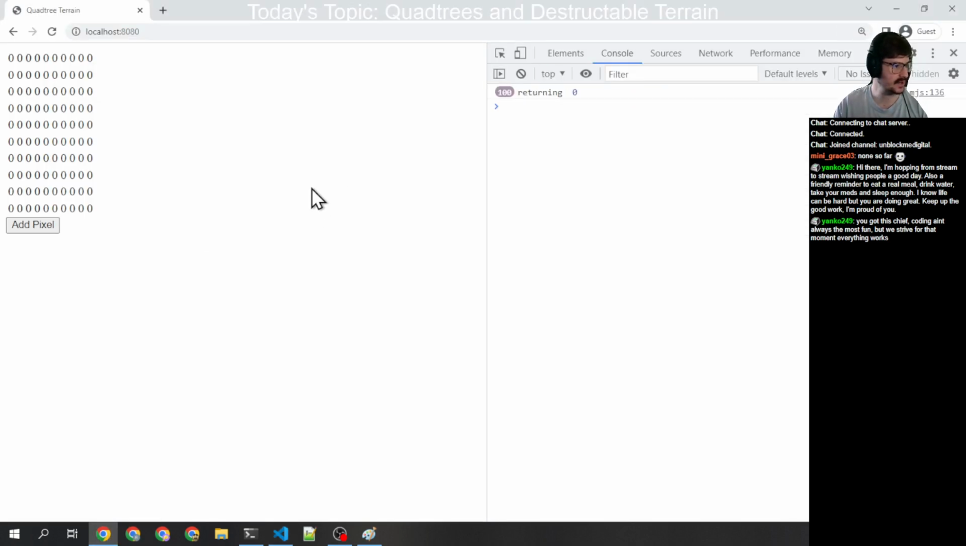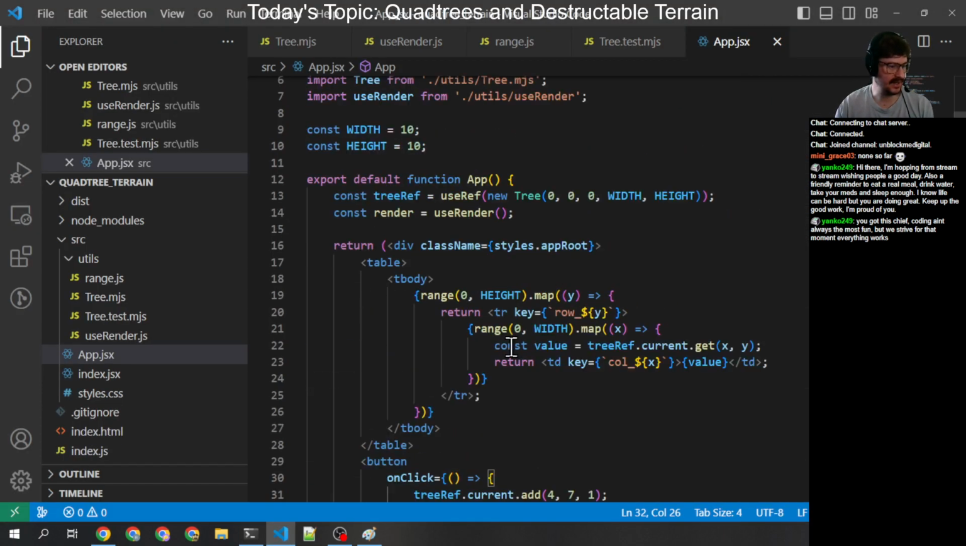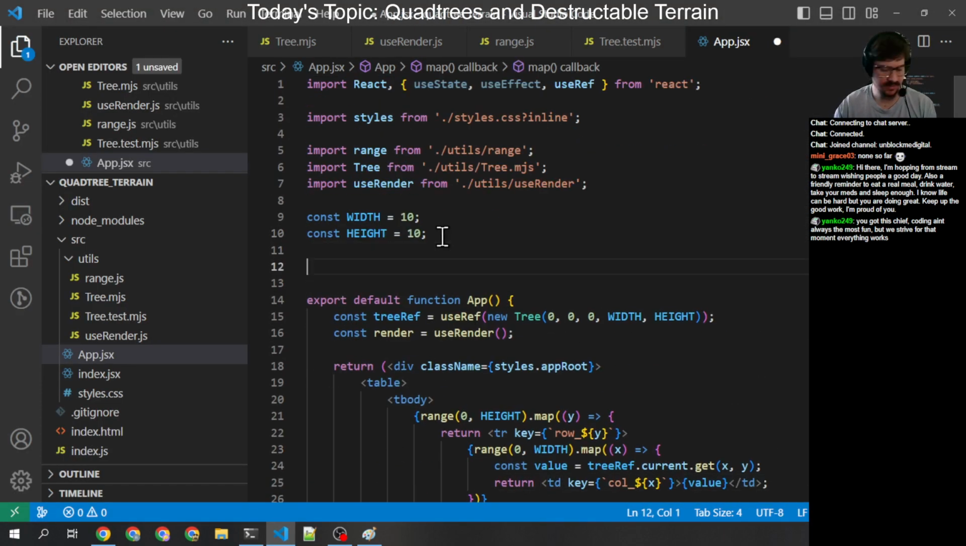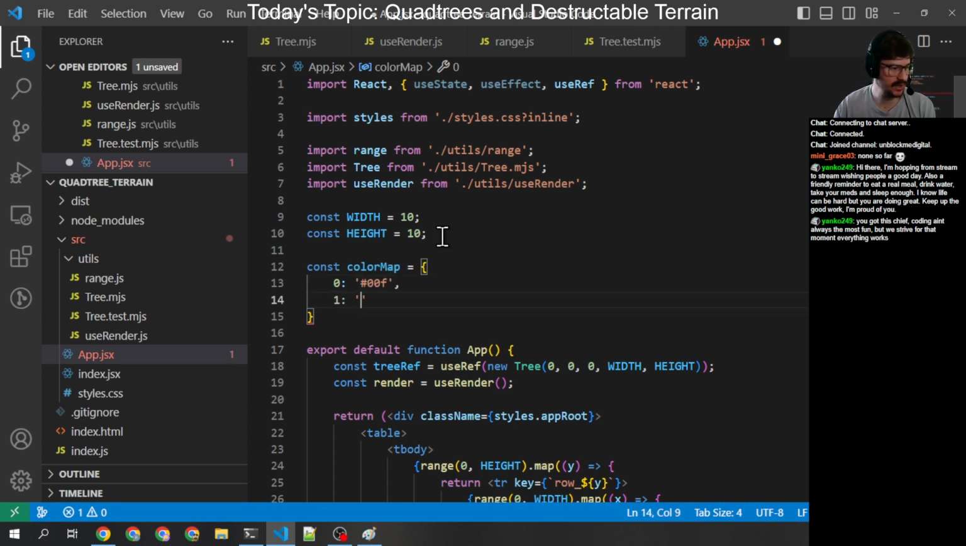All right, so let's go here, add pixel, and now you can see, it's kind of hard to see, but there's our one. Let's do something a little bit better. All right, let's make a color map. Equals, and I'm going to map value, so I'm going to map 0 to FFF. Let's make it blue. And I'm going to map 1 to a green value. Make it like, there we go.